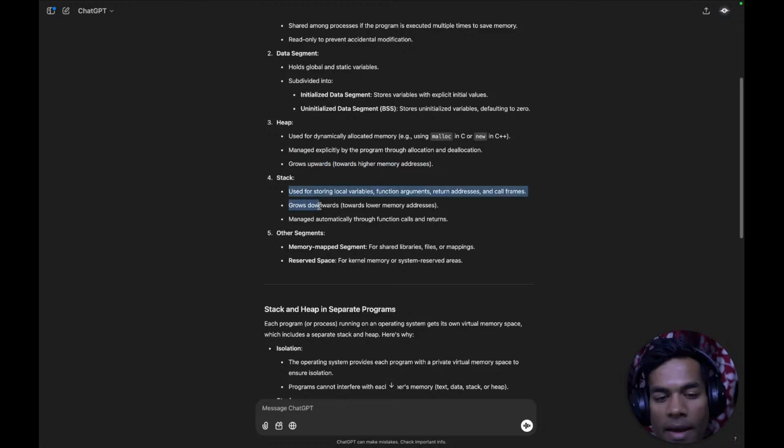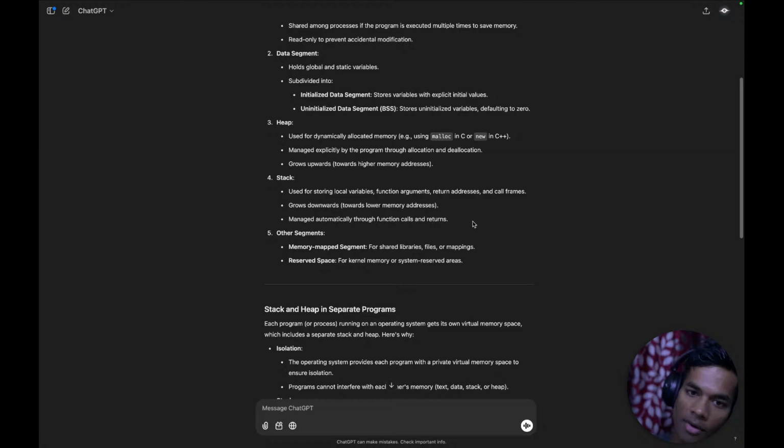Grows downwards toward lower memory addresses, managed automatically through function calls and returns. So if I am inside a function and I call another function, then the new function call will be added on top of the stack, which is like it grows downward, so the orientation is flipped. But think about it like this: the new function is added on top, and if I call another function from that inner function, then that function will be added on top of that.